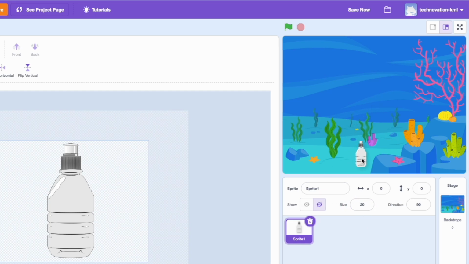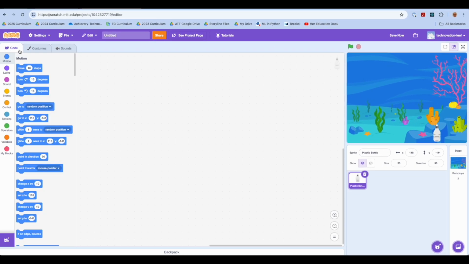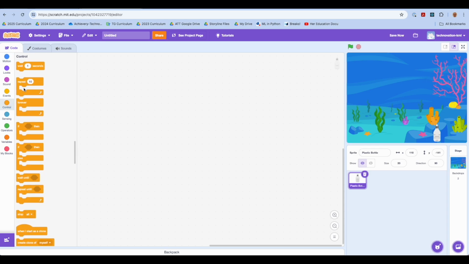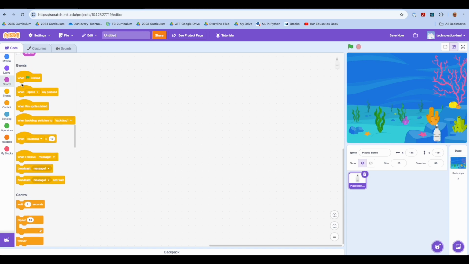And the idea is that the plastic bottle will be down here on the floor, and the fish and the diver will race to try to get to it. Let's rename it Plastic Bottle. And let's go to the code to see what we want to do. Let's start with our green flag. And when the green flag is clicked, we want this to be moved somewhere randomly down here along the bottom of the ocean floor.